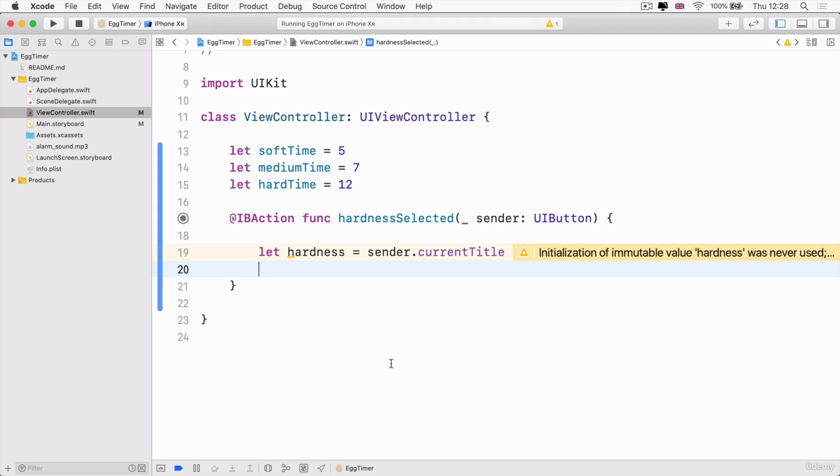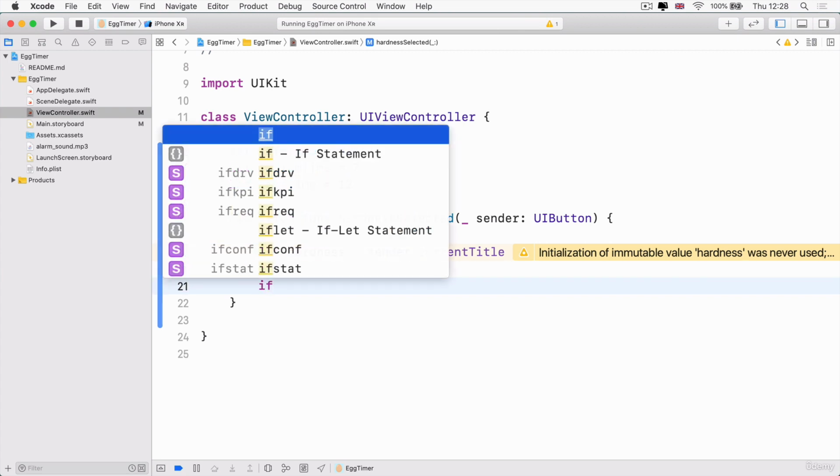So how did you get on with the challenge? Well, there's of course quite a few ways of solving this challenge, and one of the simplest is by using some if and else statements.